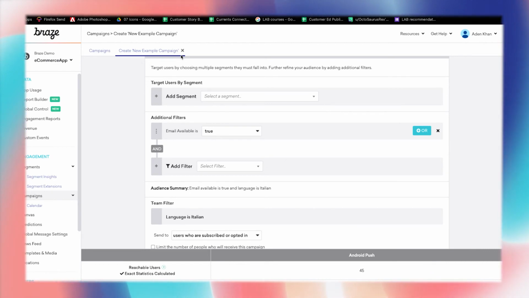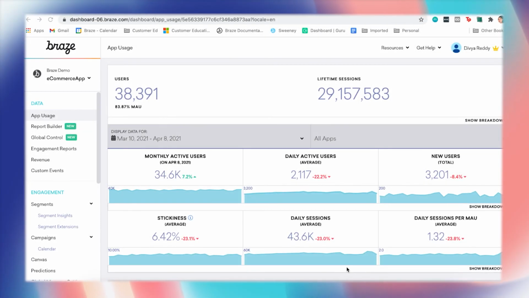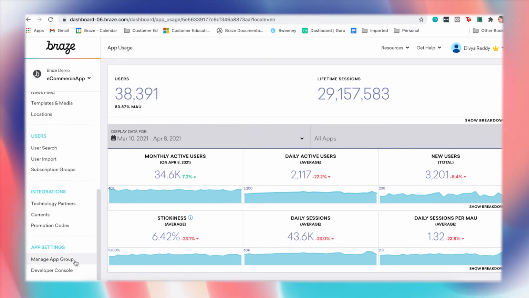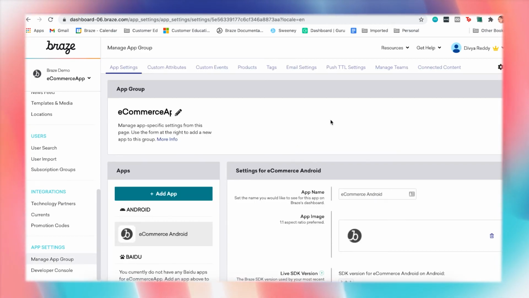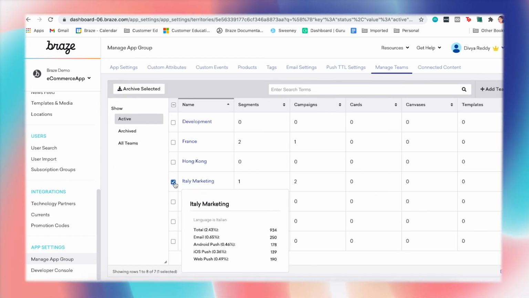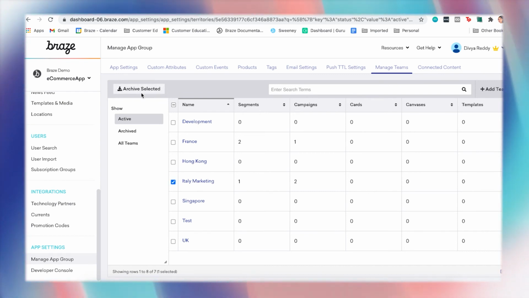Now, let's say you want to remove a previously added team from a segment, campaign, or a canvas. Unfortunately, this isn't possible on the individual level. You'll have to archive the team as a whole. To do this, navigate to Manage App Group and select the Manage Teams tab. From there, check whichever team you'd like to archive. When you're ready, click the Archive Selected button on the left.